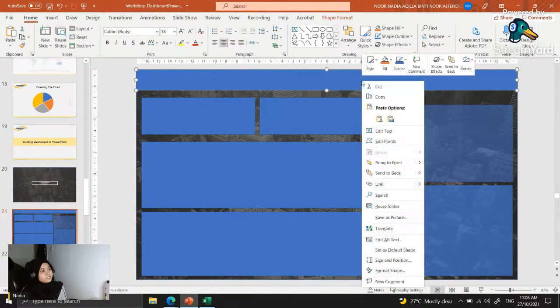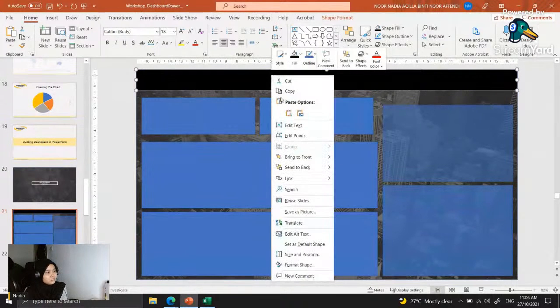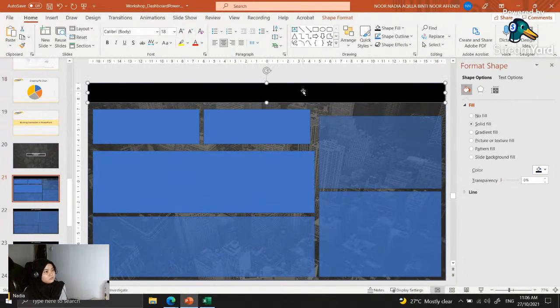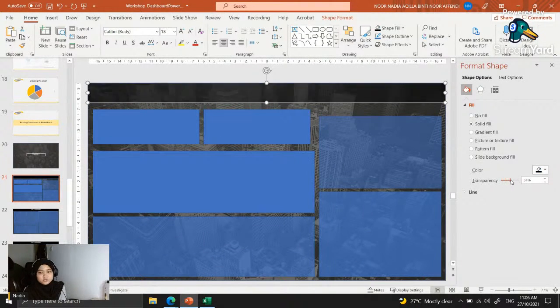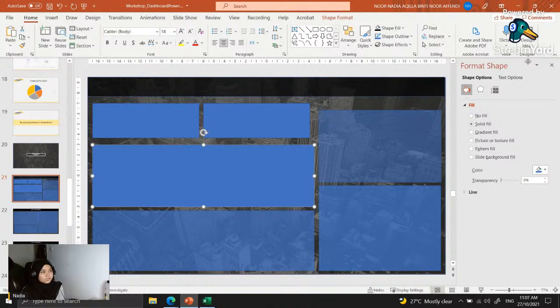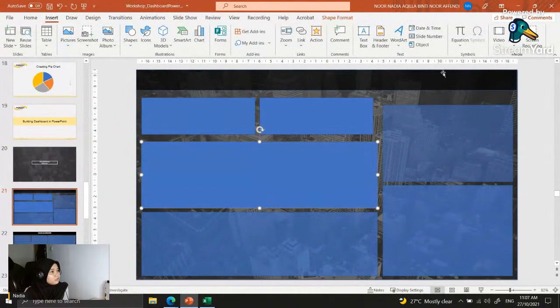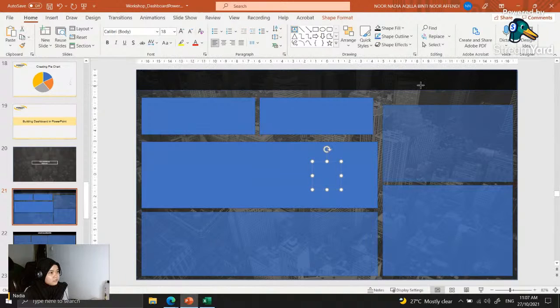And then just change the color, the fill to black, or however you wish. And if you want to change the transparency, okay, select the wrong one. Okay, if you want to change the transparency of the top design, okay, go ahead and do it like that. And insert a text box for the top.